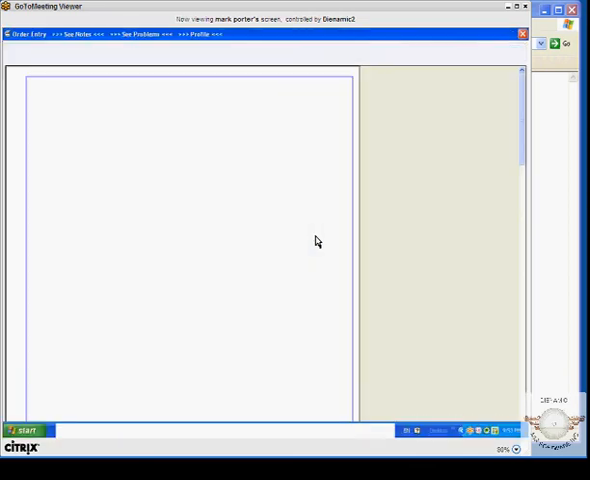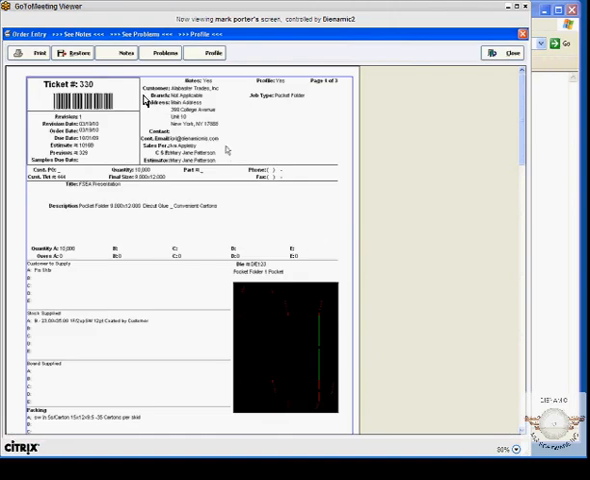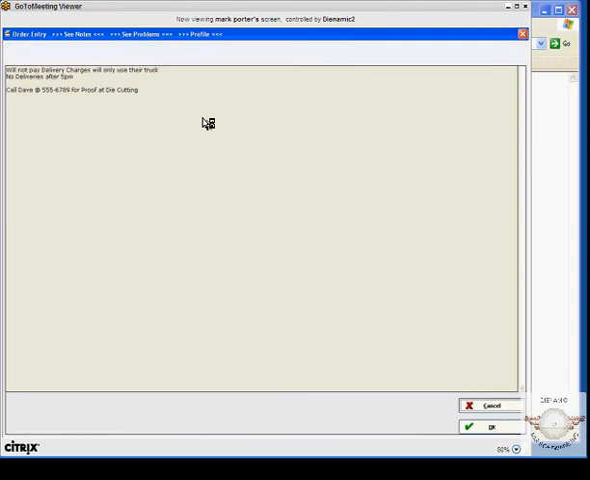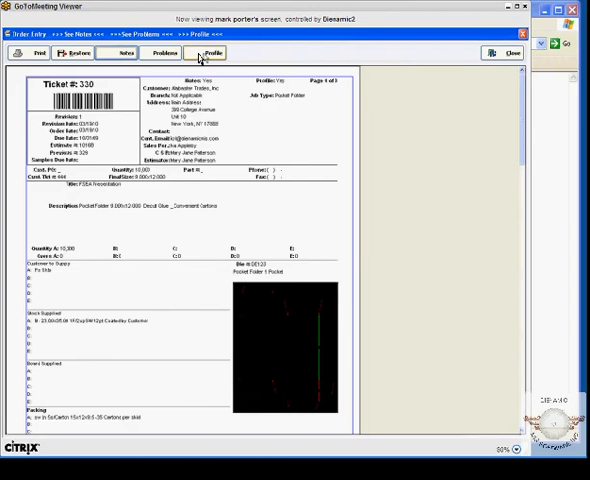They also have access to the notes, the profile, and problems associated with this job. They simply click on the Notes button and they can read the notes. And the same with the customer profile and any problems and solutions. Information is accurate and instantaneous.